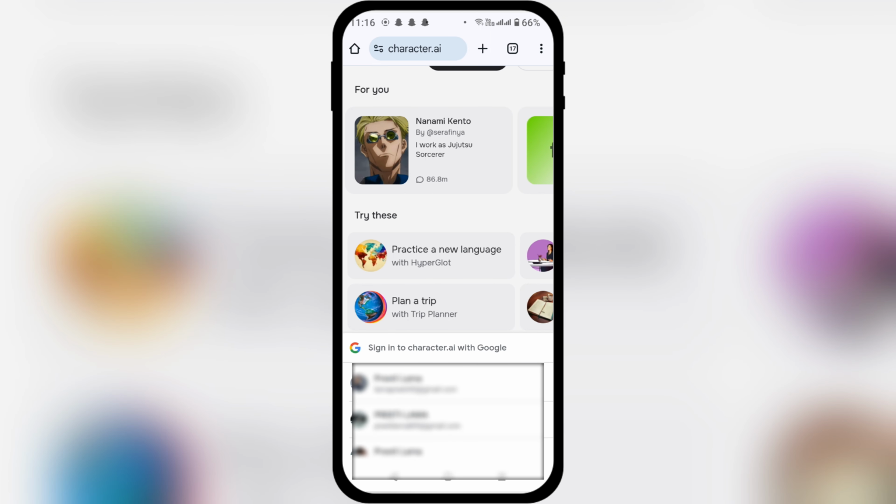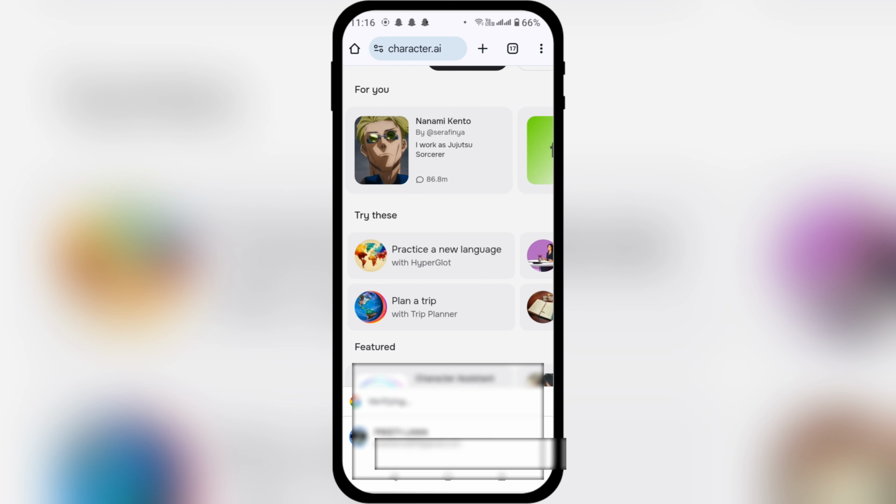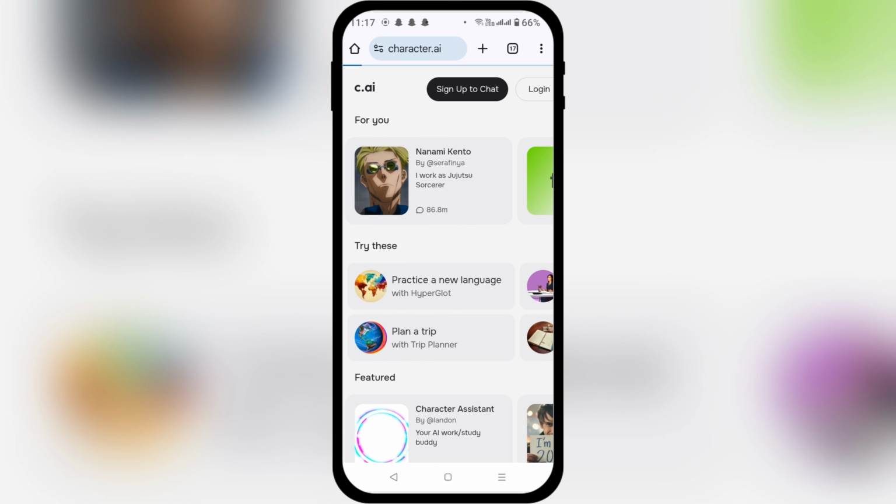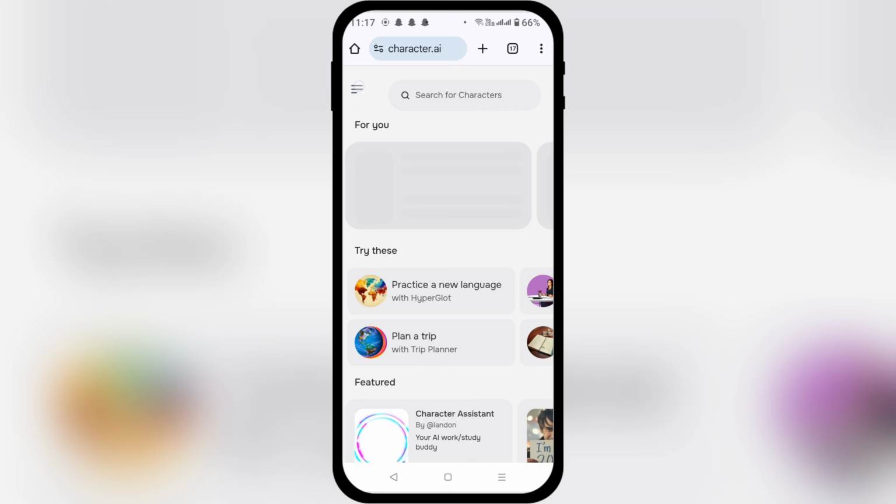Now it's time to log into another account. For that, you can sign in with Google. Tap on the Google account of another account that you are proceeding to. It's verifying. By the way, you can use the login over here too. Now let's check the profile.